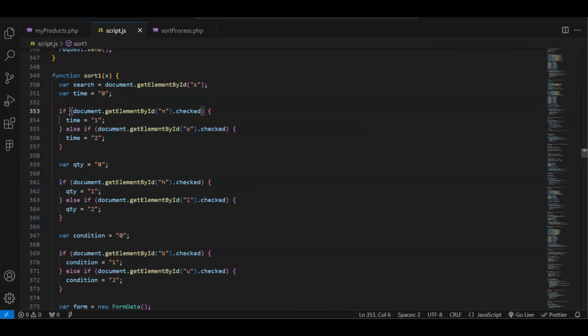And then inside an if condition, I'll check whether the element with the id called n is checked. If so, I am assigning a value of 1 to this variable called time. And then if it comes to the else condition, there too it checks whether the element with the id o is checked. If so, assigning the value 2 to this time variable.